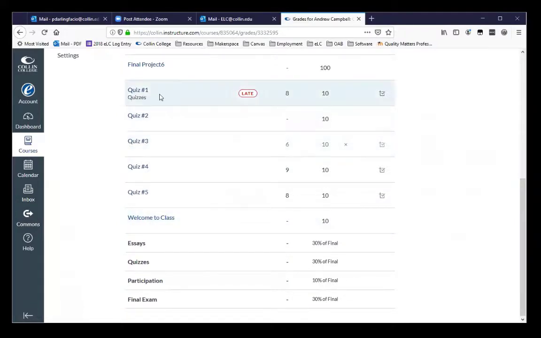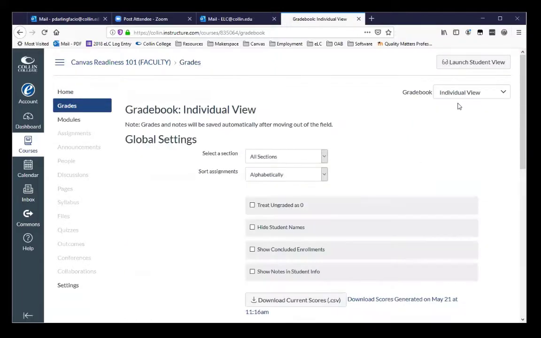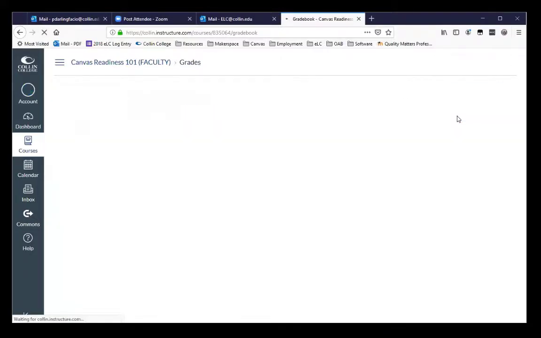This section here where I have the quizzes, I have a rule set up on the quizzes that it's dropping the lowest one quiz score. So this is the one that's being dropped. It's got the X there. When you want to get back, you can just go to the grades again. And then at the top here, we're going to go back to the gradebook view from the individual view. And that'll take you back into the default view.